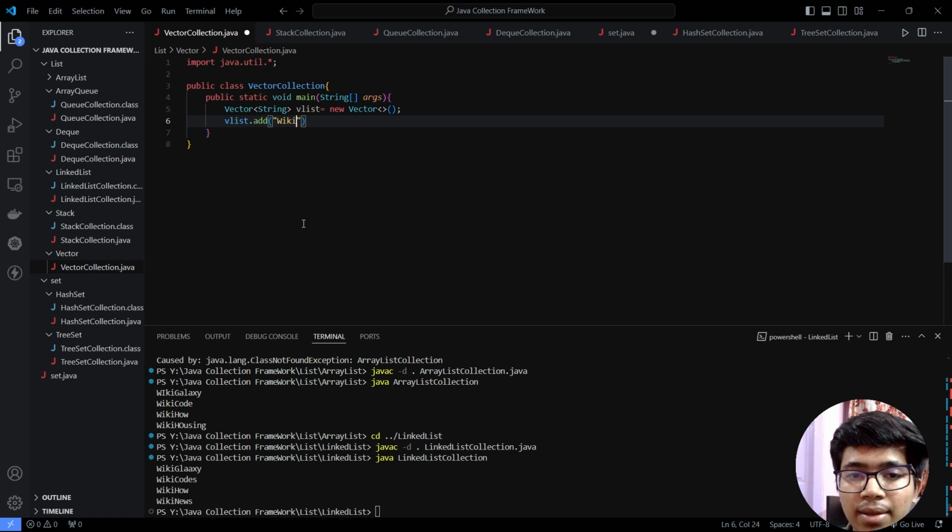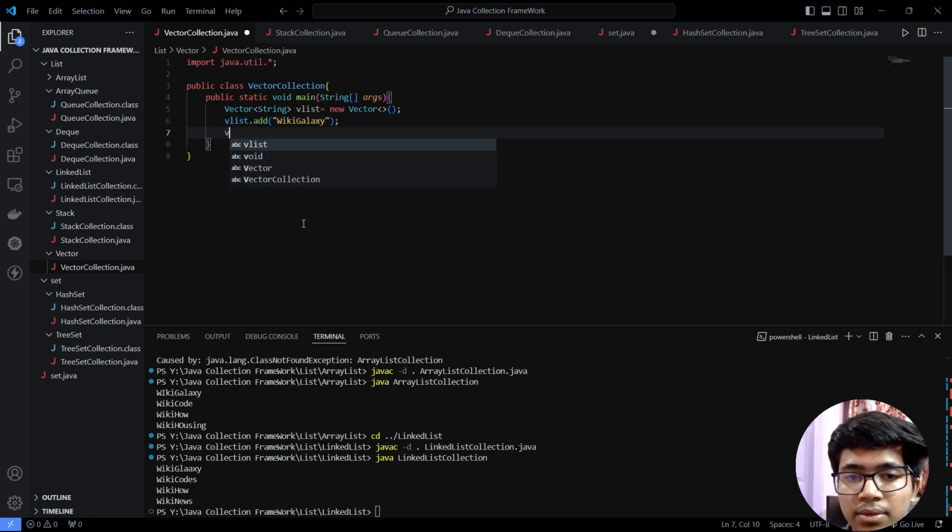vlist.add WikiGalaxy. I think I should copy that one. Add wiki code.